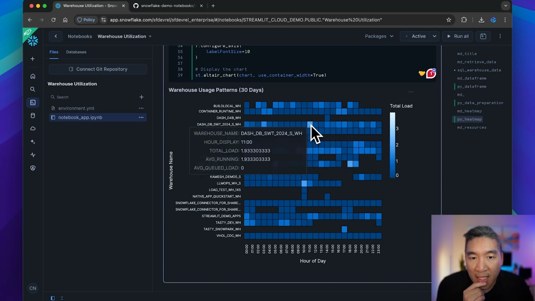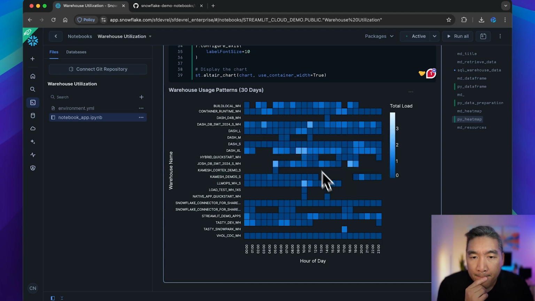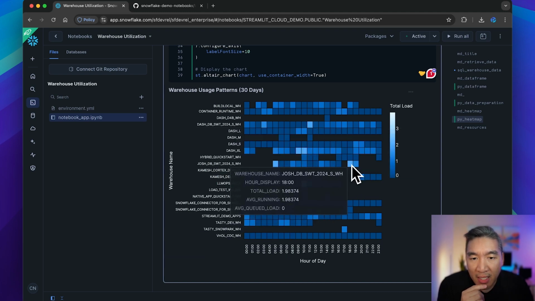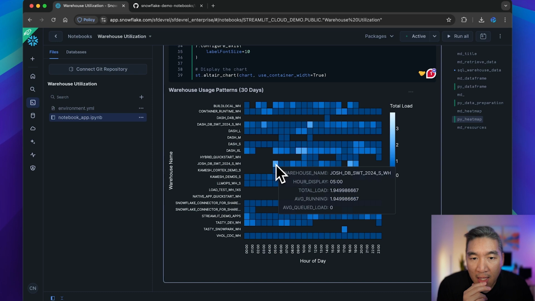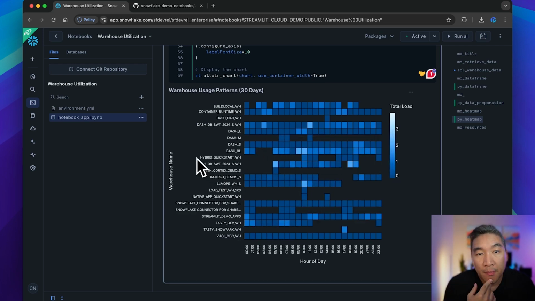And there is a peak at approximately almost noon, 11 o'clock, right? And this one is peaking at about 6 p.m. and about 5 in the morning, okay? So it really depends on the usage of the warehouses. And then you can spot this by using our interactive Streamlit app.